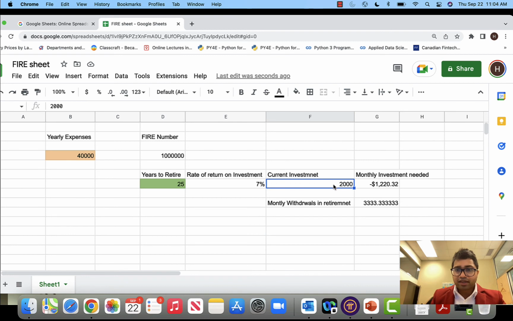One more thing, you also have to put in your current investment. So once again, I have $40,000 of yearly expenses, so my FIRE number is $1 million. I have 25 years to retire and my current investments are zero. So effectively I need $1,200 of monthly investments to retire. And once I retire, I can withdraw $3,333 monthly from my investment portfolio without running out. Okay, this is the FIRE calculator.